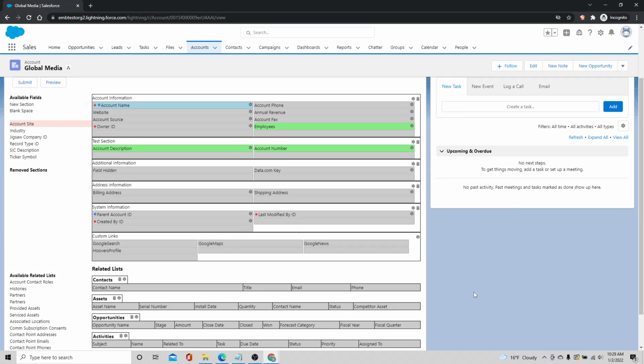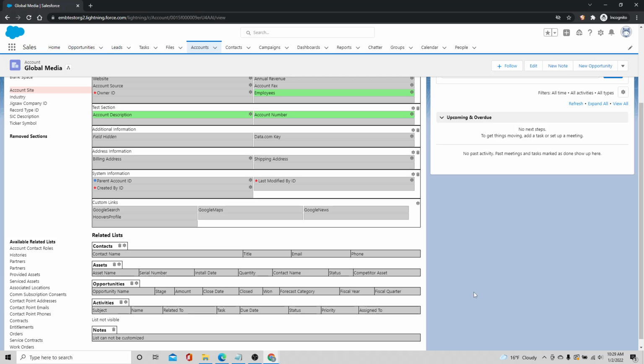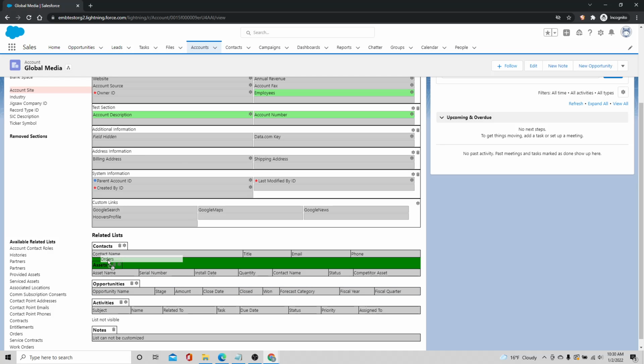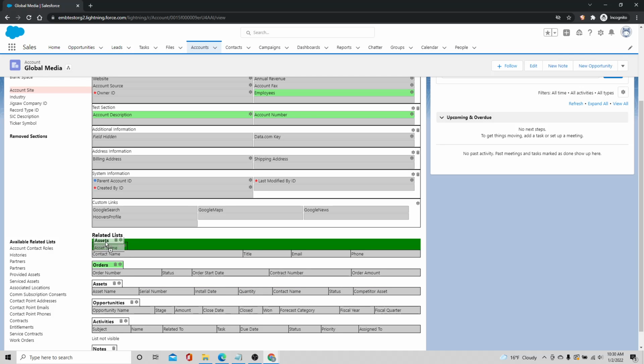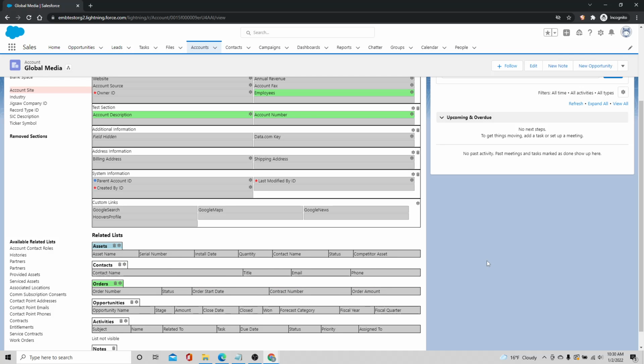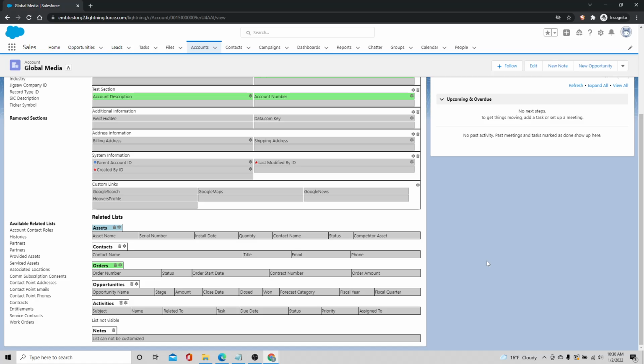If we scroll down to related lists, we'll see similar behavior as we did with fields. If I'd like to add the orders related list, I simply click, hold, drag, and drop. Let's put it on top of assets. If I move a related list, such as assets, to the top, we click, hold, drag, and drop on top of contacts. Let's remove activities by clicking the trash can.